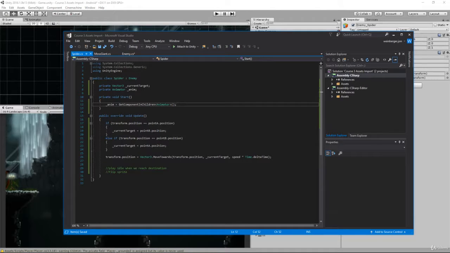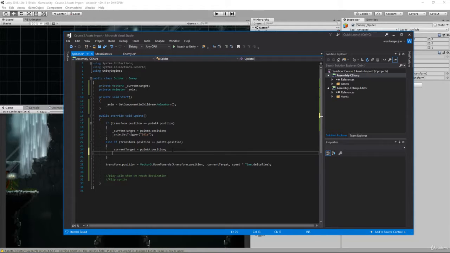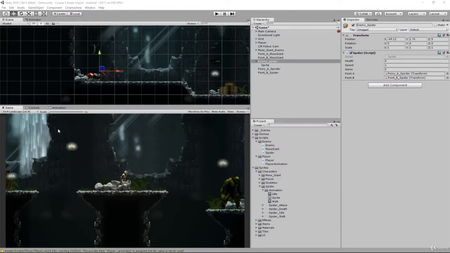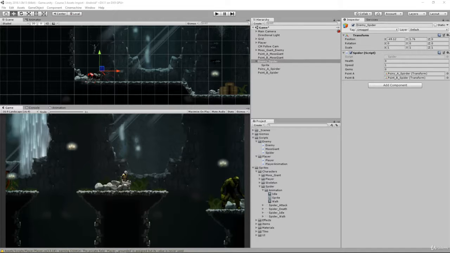So now that I have a reference to our Animator component, I can simply say if current target equals point B.position, we've reached our target, let's do an idle. So we're going to say anim.SetTrigger, and we're going to trigger our idle animation. Let's save this, and we're going to do the exact same thing for once we reach destination B: anim.SetTrigger, idle. Let's save this, head back into Unity, let it compile, and let's run our game.